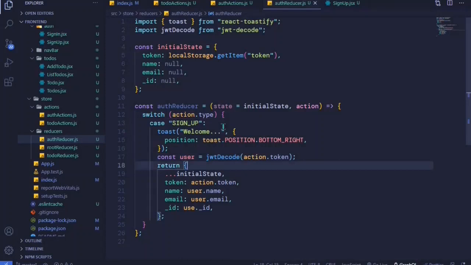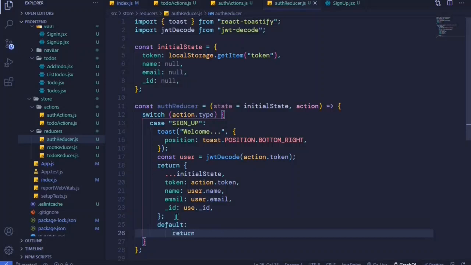And then we can update our state from the initial state here to this particular state, where we can now have these properties in our auth state. Okay, and then after this we should also perform a default case right here. We can say default colon, we simply return the state, return state.